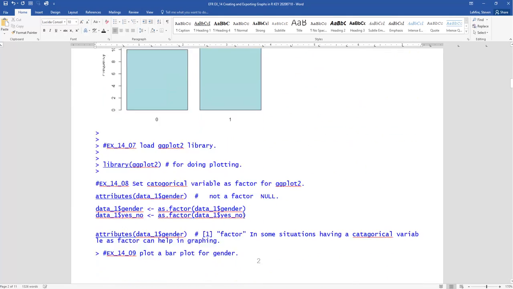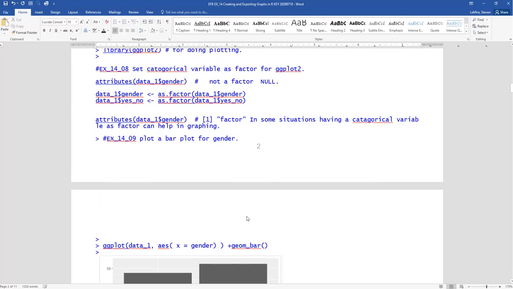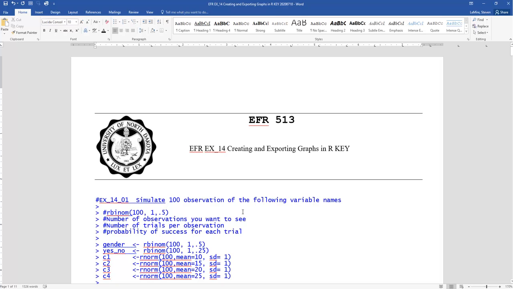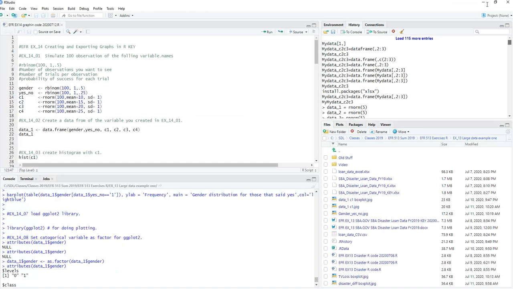This is just a basic introduction to some graphs you might use, and in the end we're going to use it on the disaster data. We're going to do a box plot there. Okay, so we're going to go into R, and for this assignment, we're going to be simulating our own data. So when you simulate your data, you're going to get different data than me, okay? So you can use a seed function, but that's fine.